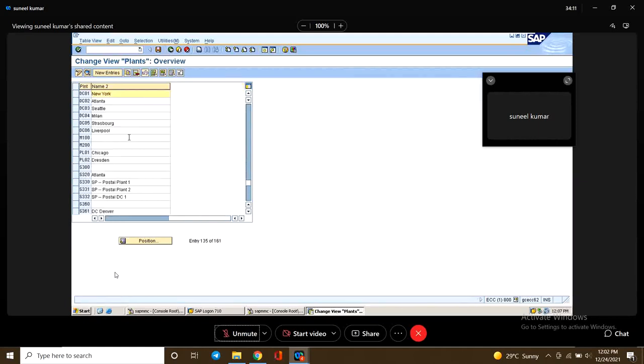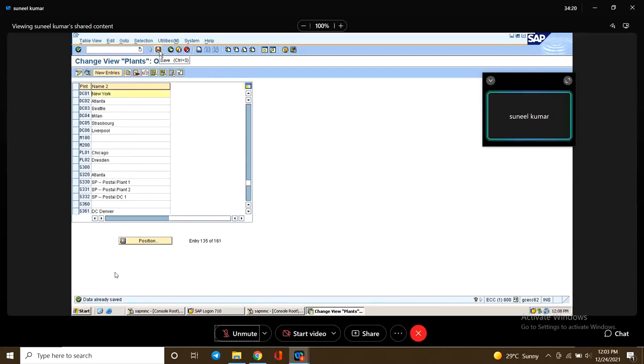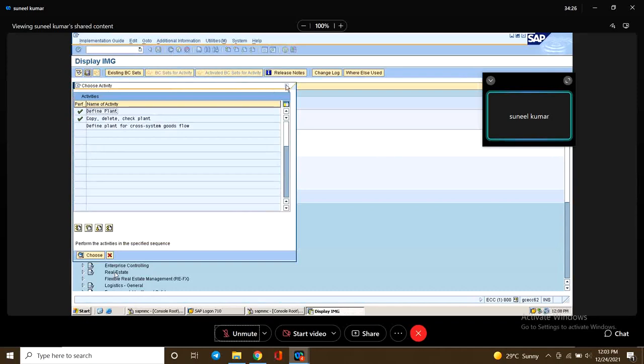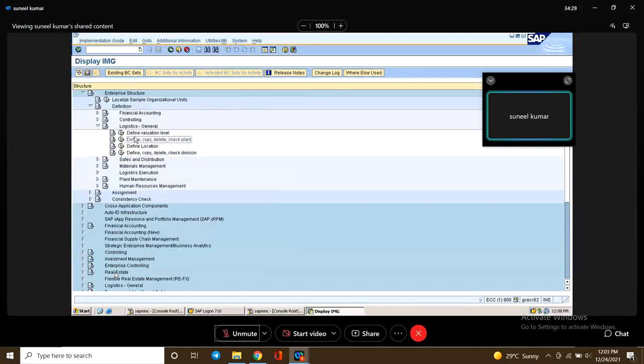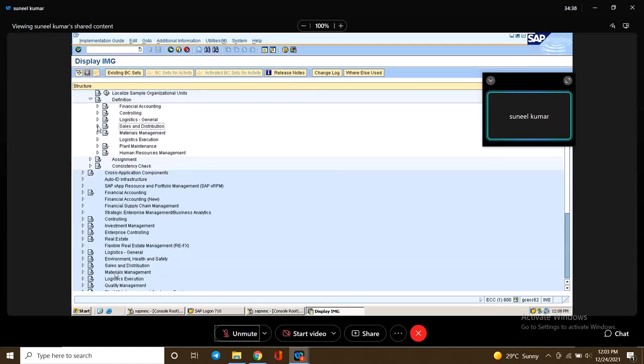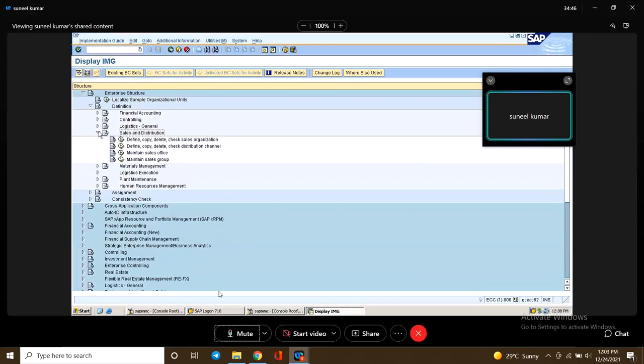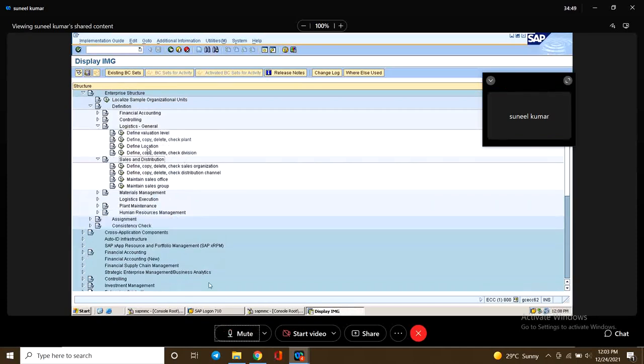So we have saved it and the data is already saved. So we have successfully created the plants also. So far we have created the company code and the sales organization, distribution channels, as well as sales office, sales group, and plant also. Now we have to create divisions. Okay.